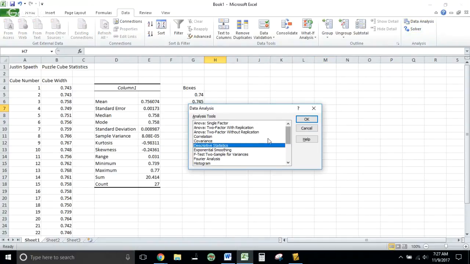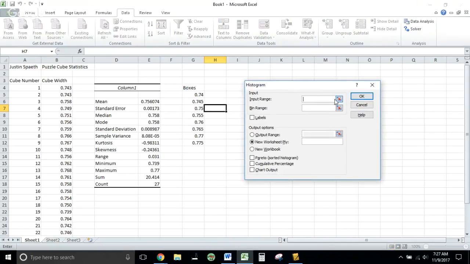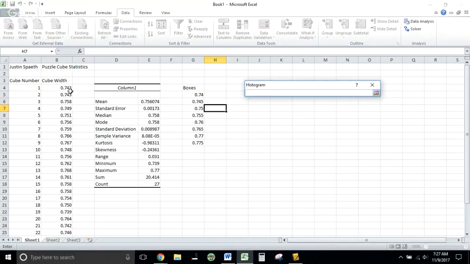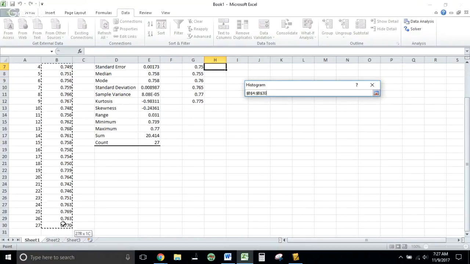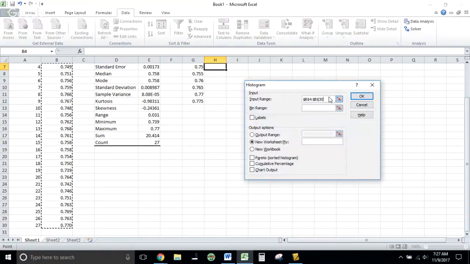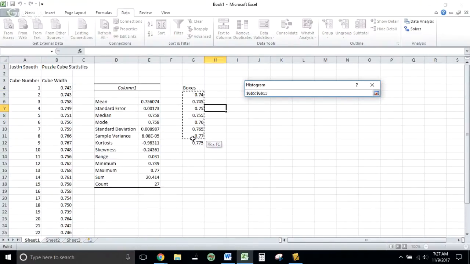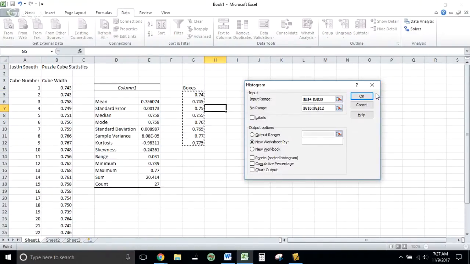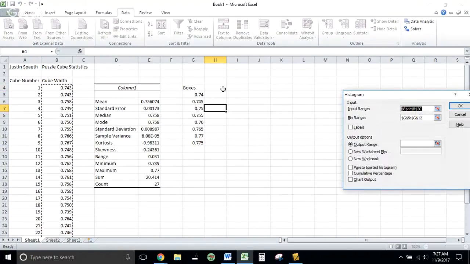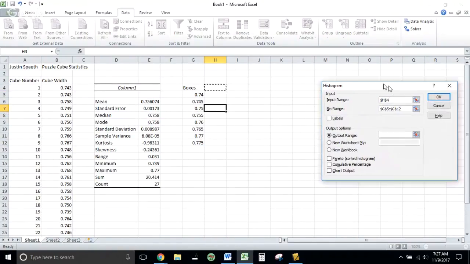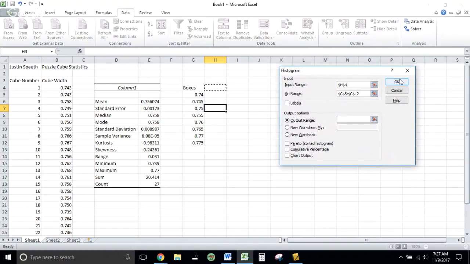Okay, so we're going to go Data Analysis, Histogram. The input range is going to be exactly the same. Our input range is the numbers that we want to sort. Our bin range, or box range, is our boxes right here, our bins. We do not have labels. The output range that I want to put those in, I'm just going to click this box right here. And that's it. Go OK.